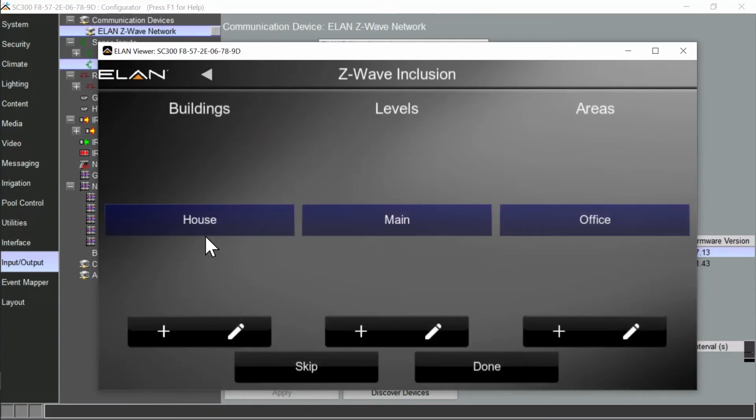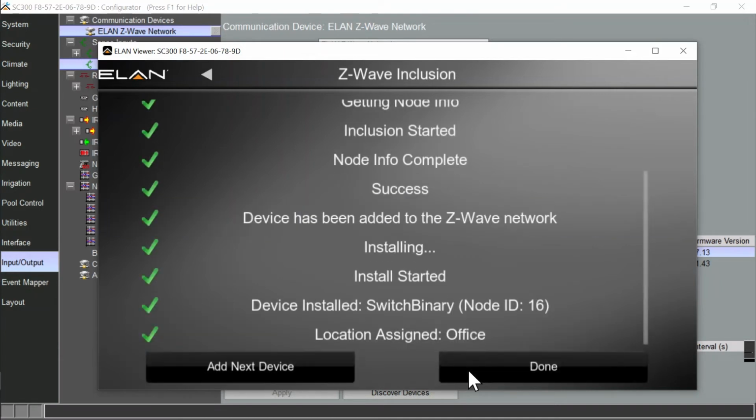Now, with this, since it's a lighting device, we have done a new way of doing lighting in that we add a building, a level, and an area. So if you had a house and a guest house, you can put the two buildings. If you have a main floor, second floor, basement, you can add the levels. And then you can add the rooms or areas in there. In this case, I've already added the house, the main, and the office. So we're going to go ahead and assign it there. And then we're going to add our new device.